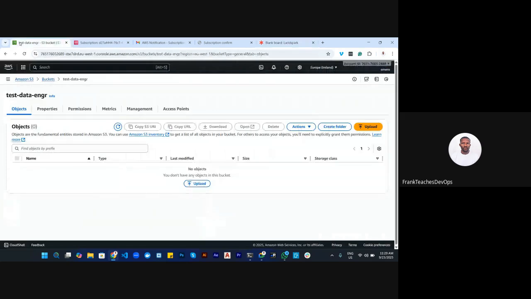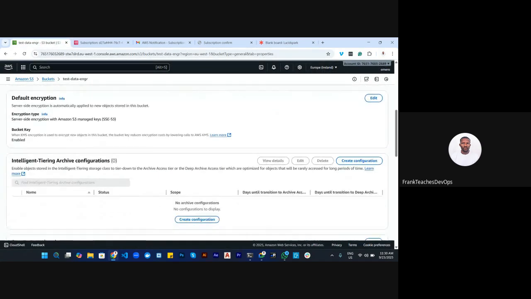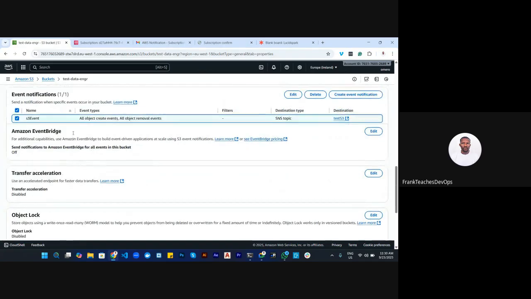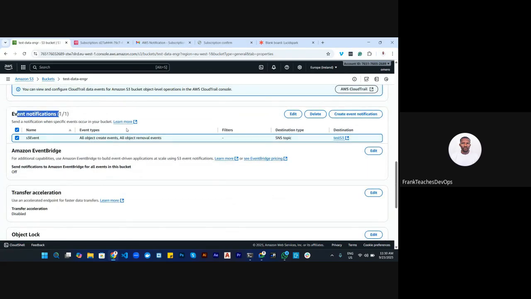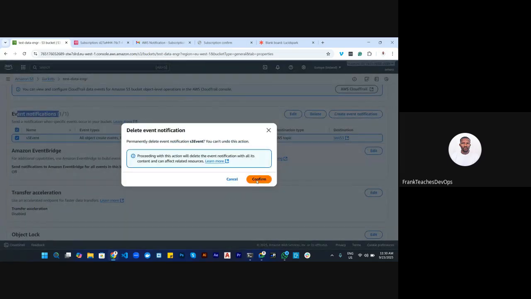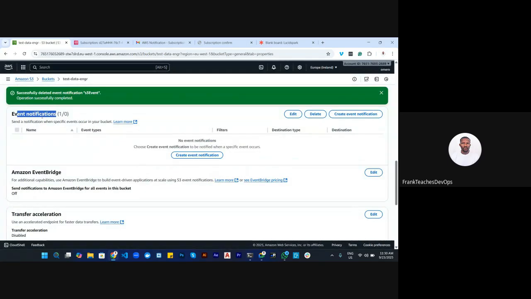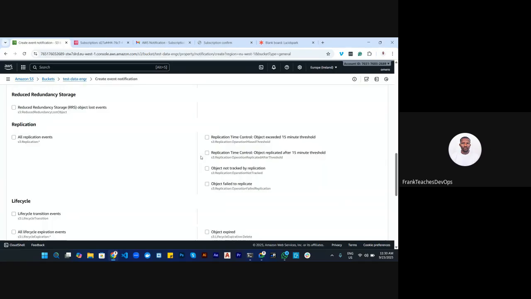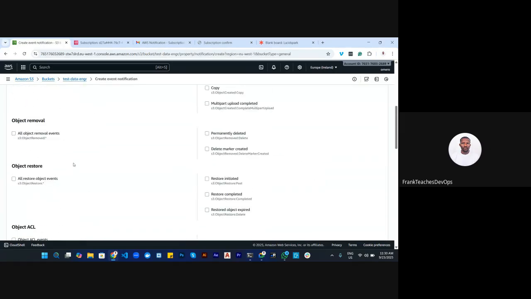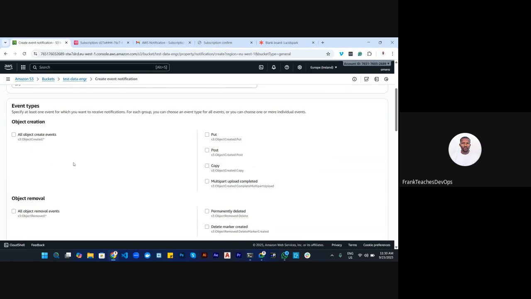So we'll go back here. On my bucket, I'll come to Properties. So I'll scroll to the bottom and I'll get to Event notification. So this is what I had initially, right? I can delete it. All right. So event notification. So let's create a new event. So click on Create event notification. What happens whenever there's any activity on your bucket? So we have different event types.